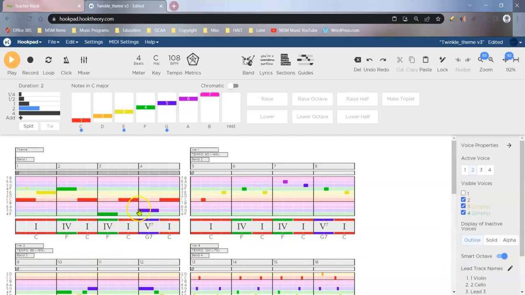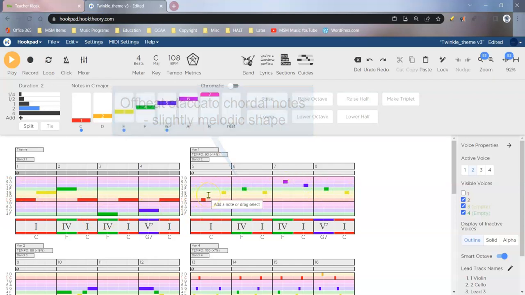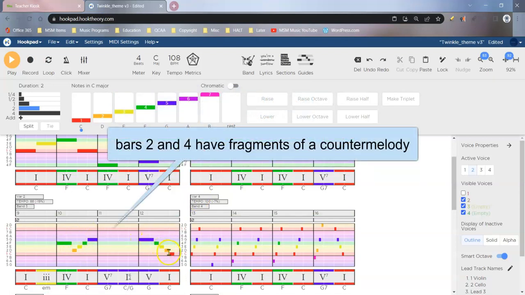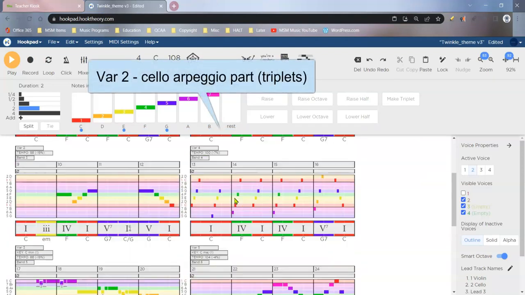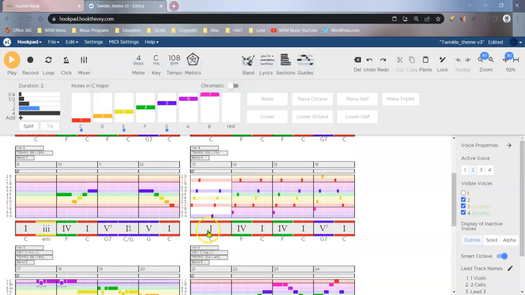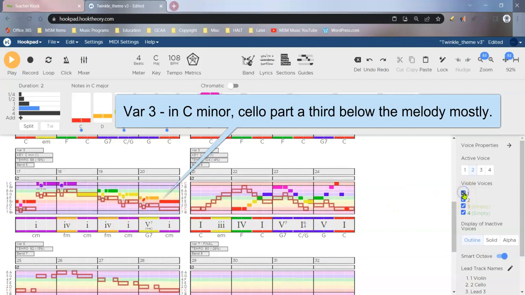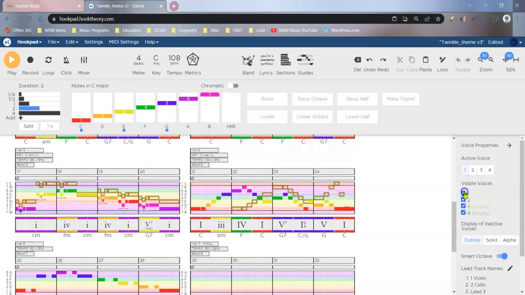So in this one it was a fairly simple bass line. In this was sort of like a little offbeat notes that sounded slightly melodic but not very. In this one you can see it's little counter melody fragments. In this one it's little arpeggiations of the chords themselves, which is easy to do because it shows you the notes. You can see that I'm using the notes of the chord. In this one I just made the cello part sort of a third below the melody, or a third above, I can't remember. I just tried both and it sounded quite nice.